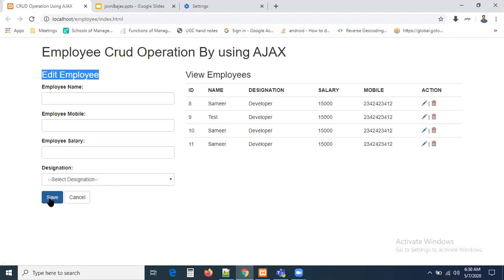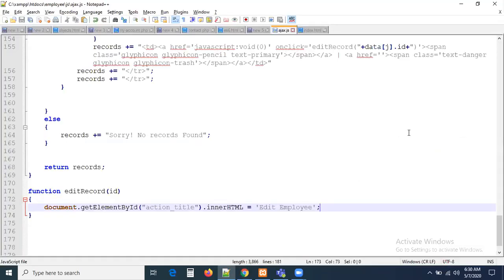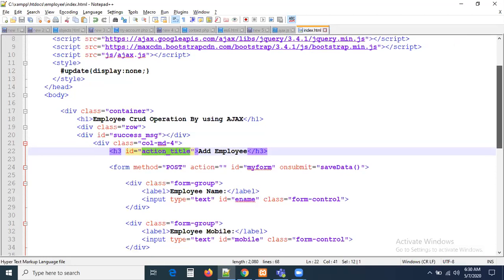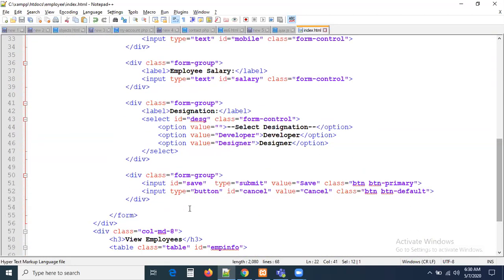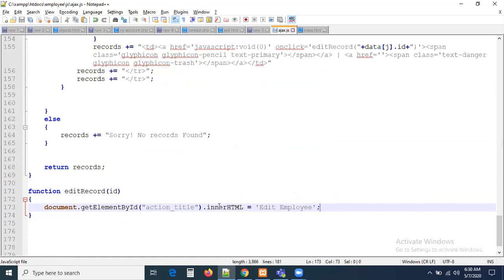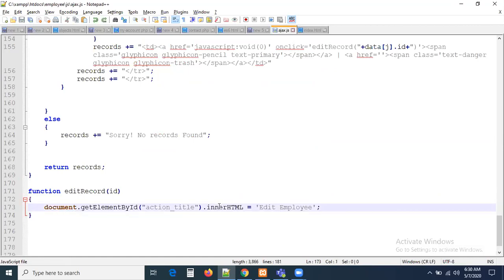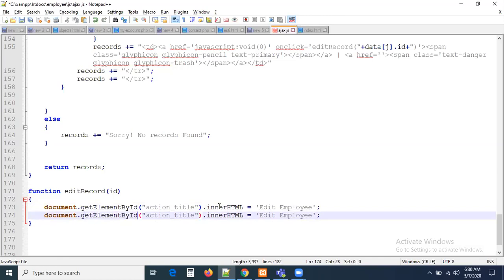In the same manner, I need to go with the save button label also. Let us get the ID of the save button. What is the ID we have assigned to the save button? The button ID is save. So let us get the same here. I'm just going to take the ID and innerHTML equal to update, or else update employee, whatever it may be. So let us see it, guys.